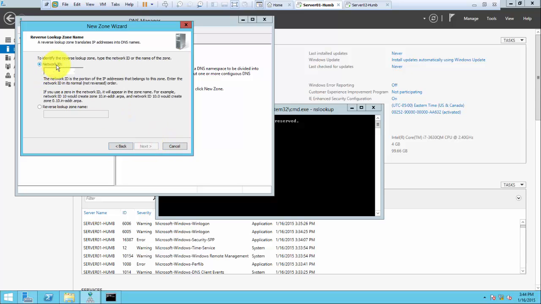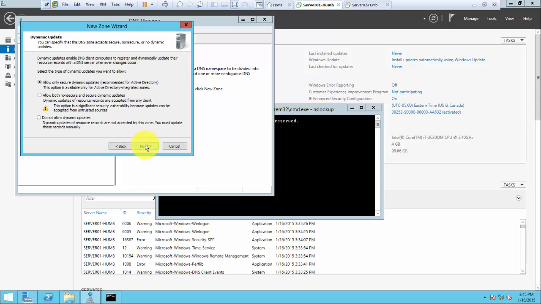And then we're gonna give 192.168.0. We're just telling what network we are using, so that's why it's network ID. Next. Allow only secure dynamic updates. Yes, it should be secure and automatic.